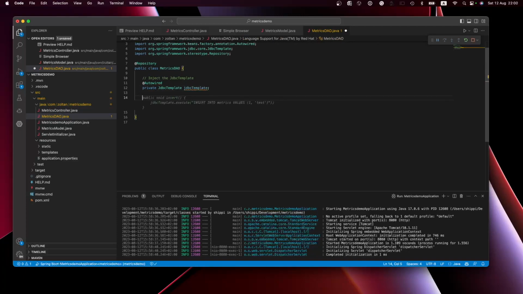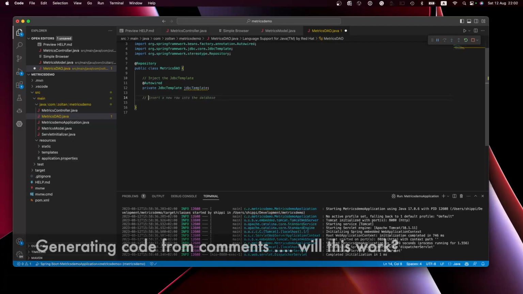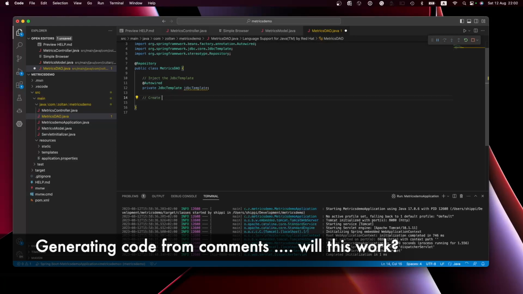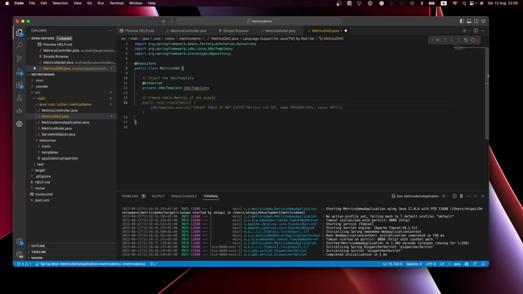As the first thing, yes, we will need an insert method, but before we insert data, we need to create a database, as we will use H2 database. So create table metrics if not exists. Okay, and let's take a look at Copilot. So we can see if we write meaningful comments, GitHub Copilot is able to pick up the comments and generate for us almost the complete solution.